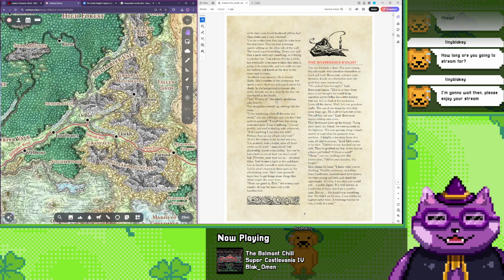The mysterious night. You are shown to a chair. For some reason, this old couple, who introduced themselves as Lord and Lady Brumont, welcome your presence, if only as a distraction from the grief they seem consumed by. "We arrived here last night," Lady Brumont begins. "Elric is so busy these days, so we thought we would bring ourselves out to Orobar for a little holiday. Our son, he's so fond of the mountains, loves all the stories. Well, he's our grandson, really, the son of a daughter who died some years ago. This is all we have left of her. We call him our son." Lady Brumont begins sobbing once more.